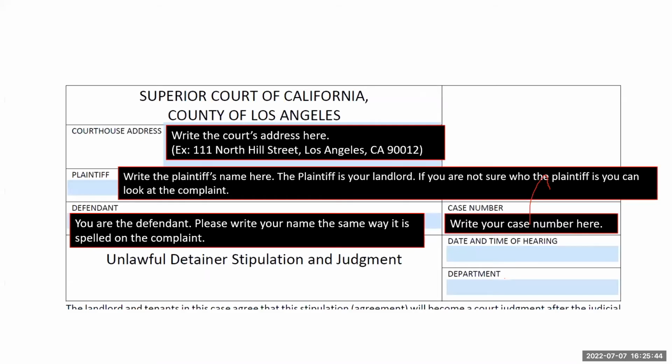Okay, so on the first page at the top, you'll have the caption box, and this is where you want to write the court's address. You want to write the plaintiff's name where it says plaintiff. The plaintiff is usually the landlord. If you're not sure who the plaintiff is, you can take a look at the complaint.